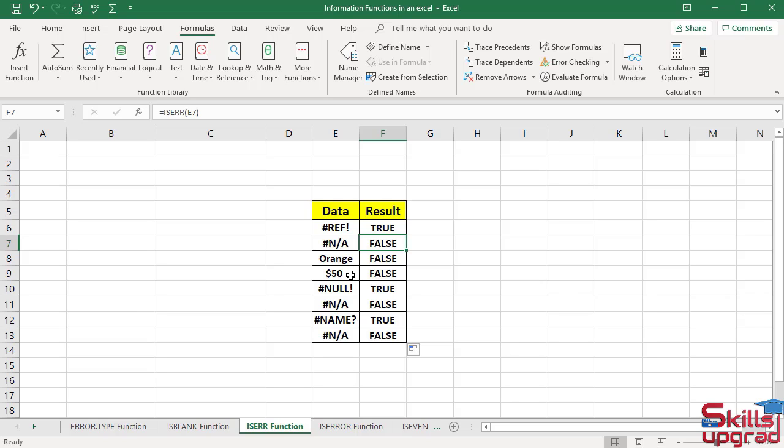So the ISERR function returns the logical value false if any cell has an error value, and if any cell has text and number values, then this function will also return the logical value false.